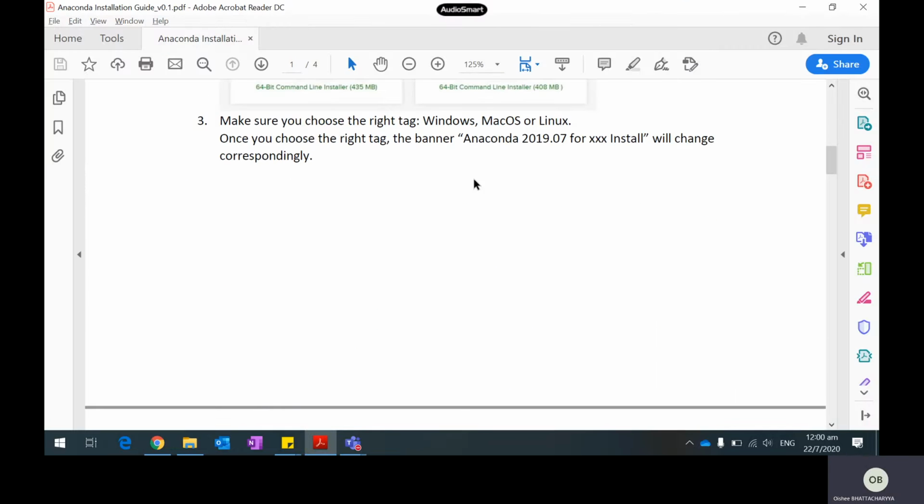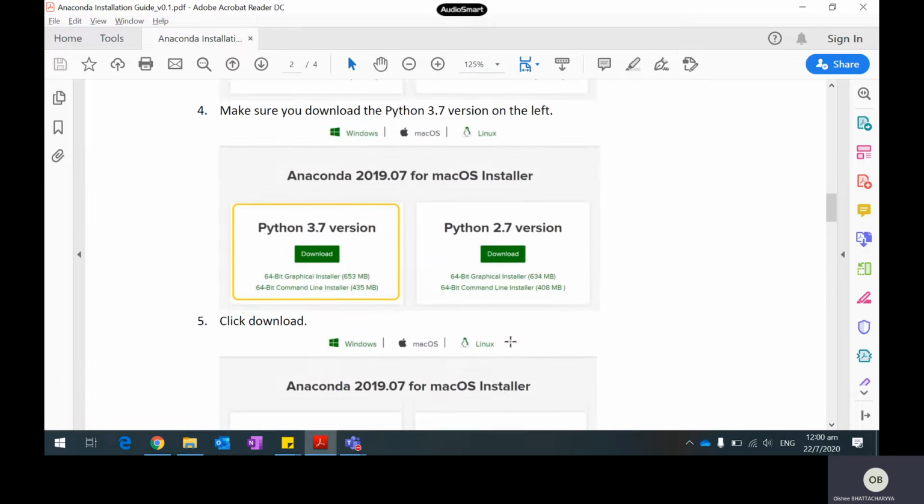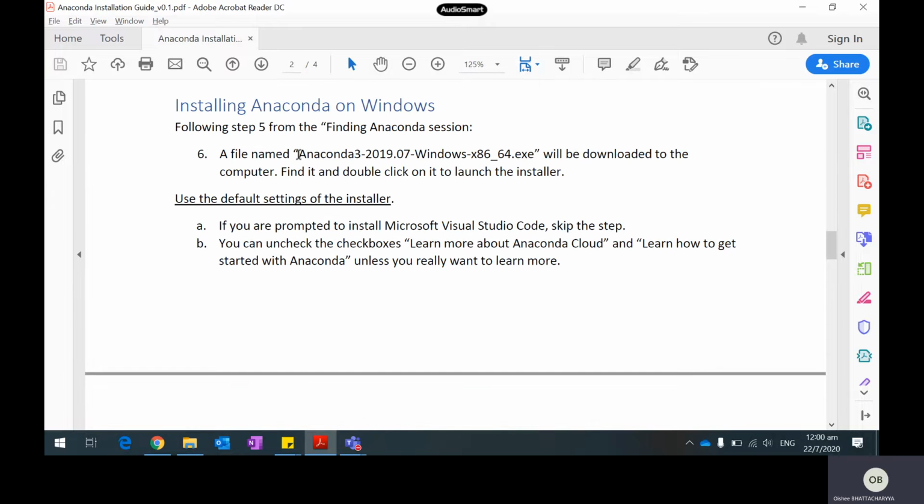So the next step is to run the Anaconda installer from the link that you have on your downloads page, the exe file. The installation procedure is quite straightforward. You just have to go with the default settings of the installer. Please remember one thing while doing that. If you're prompted to install Microsoft Visual Studio Code, skip that step, because that's not something you would be needing for Jupyter Notebook. And you can also uncheck the checkboxes to learn more about Anaconda Cloud and learn how to get started with Anaconda, unless you really want to learn more.